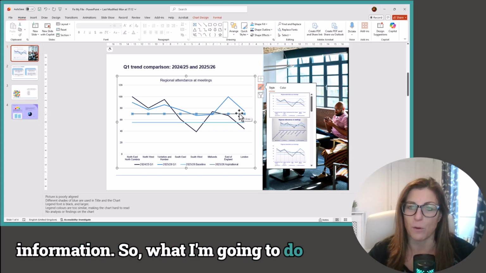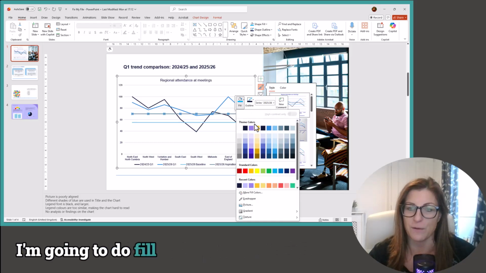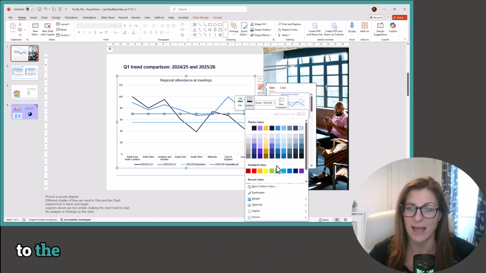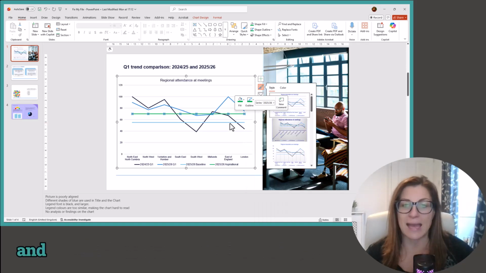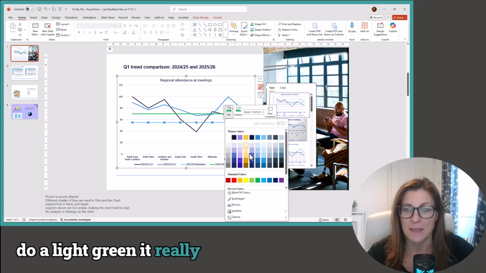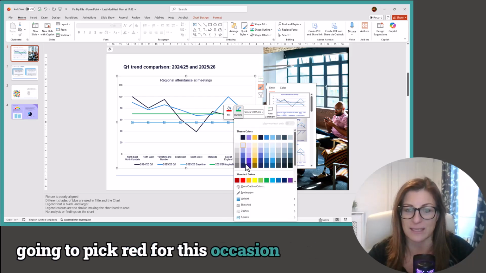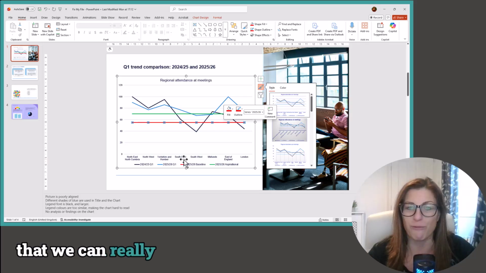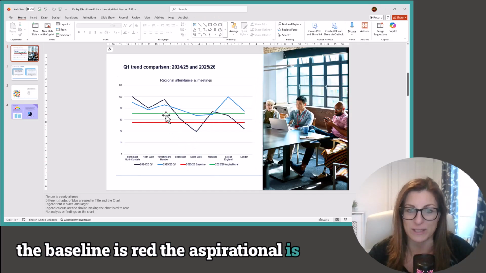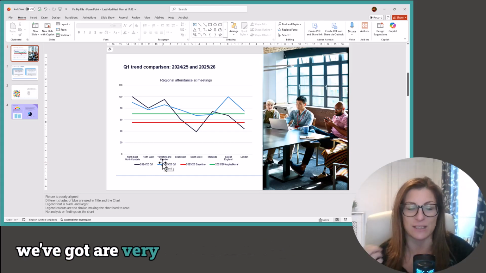So what I'm going to do on this one is for the fill, let me click it. I'm going to do fill green because that's where we're trying to get to, the outline green. And for this one, I could do red, I could do a light green. It really doesn't matter. There's lots of different options. I'm just going to pick red for this occasion so that we can really easily see now. The baseline is red, the aspirational is green. And then the two colours that we've got are very easy to read.